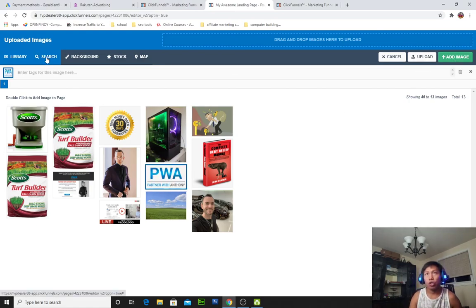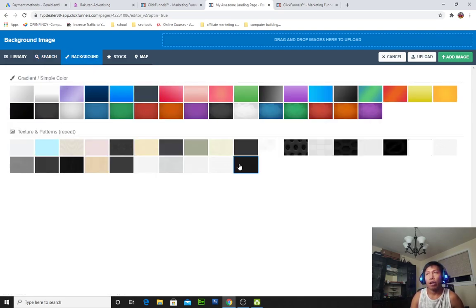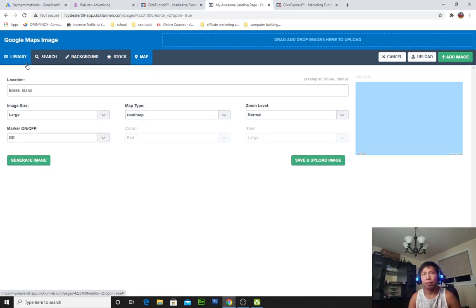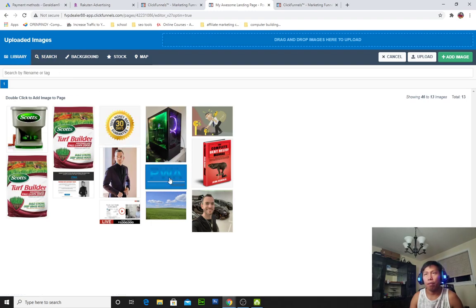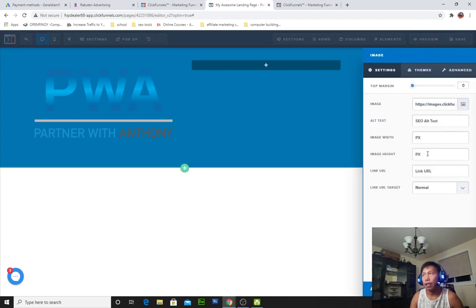And by the way, you can search free images right here on Pixabay, Icon Finder, or Unsplash. Those are free, but some of them you have to pay. Background, you can change the background to the whole background of your funnel. I'll show you that later on. Or you can go with some small icons to add onto your design, or maps. But I'd stick with this library here. Go with the partner with Anthony logo, add image. Now I can adjust the size of this one here. Just make sure you highlight it, change the size.